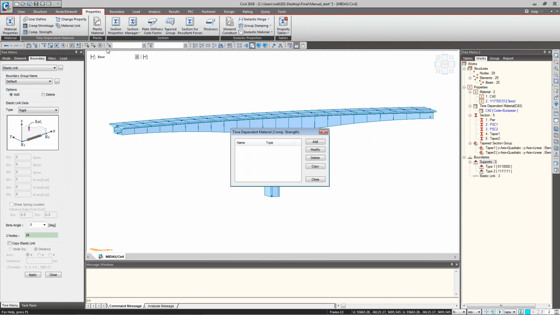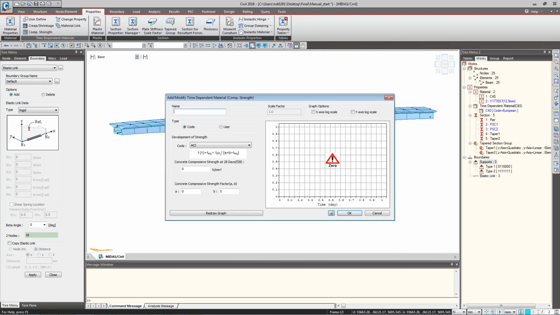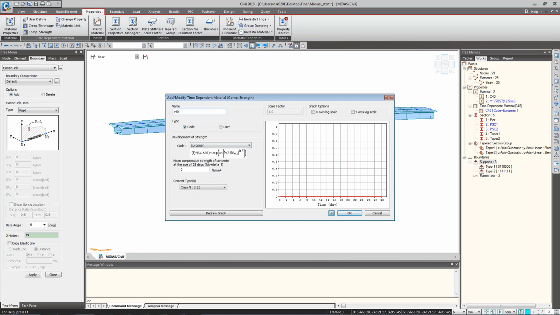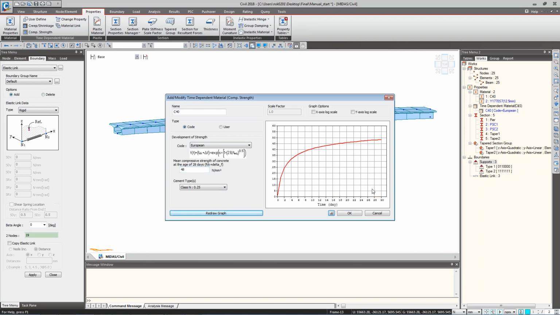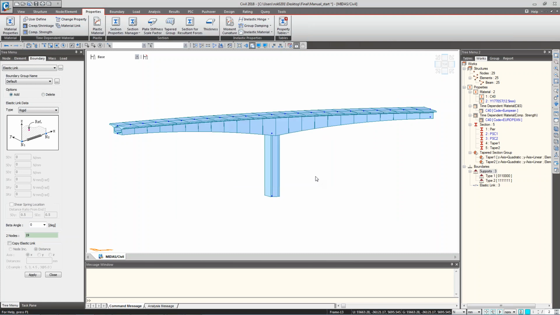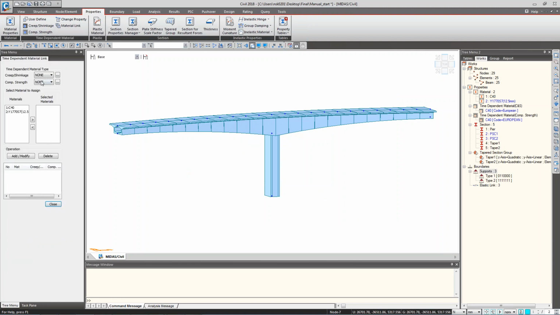And let's create compressive strength of the concrete as well. Select European code, C40 again. And the mean compressive strength of the concrete, FCK plus delta F, which is 48. And there's the graph result. Then click OK. So now what you will have to do is go to material link. And then you need to select those time-dependent material properties that you have created.